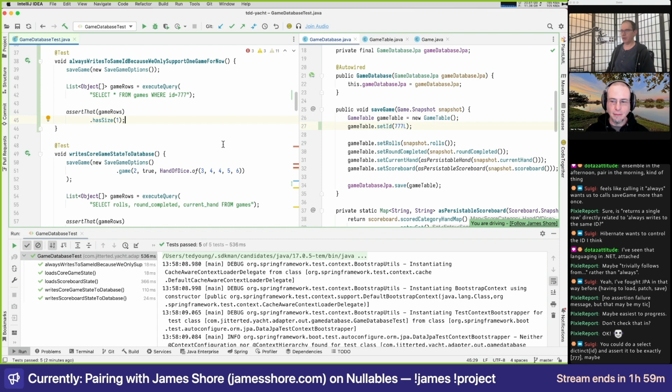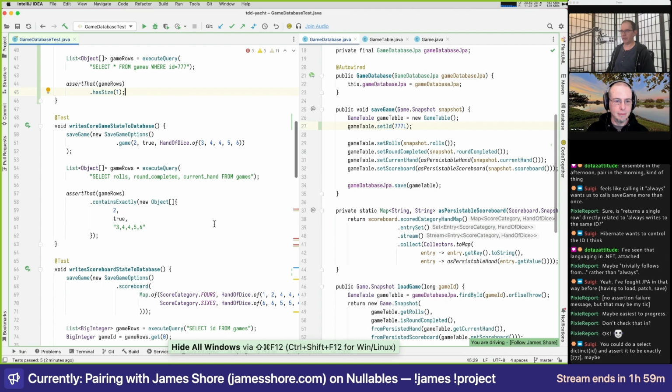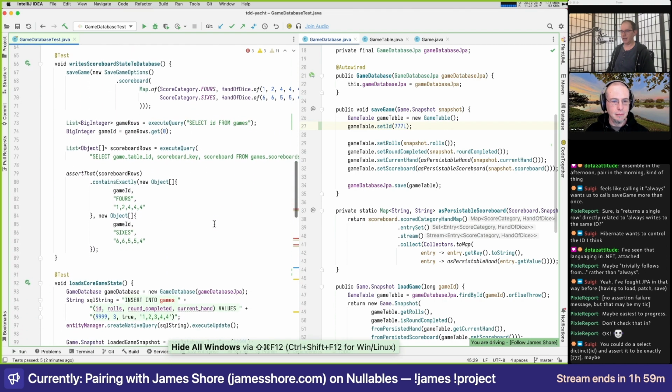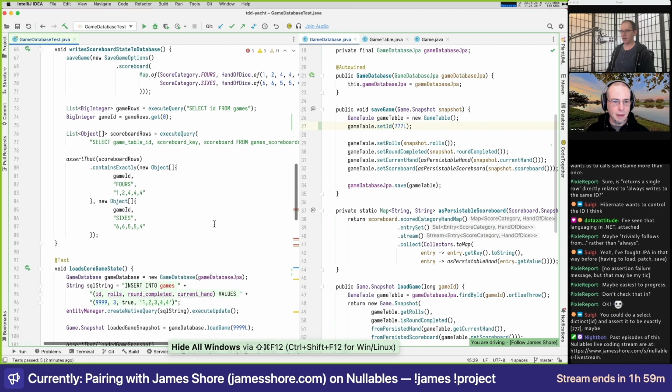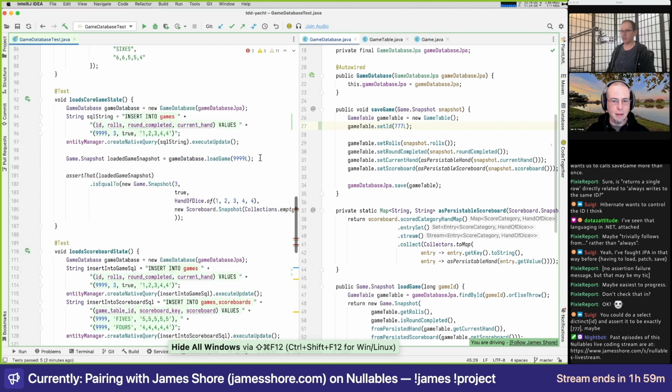If you scroll down, we have a couple of cases where we're doing a 9999 on our retrieve. Yep. Game database.load game 9999. And we're on line 96, particularly. This is the one that concerns me. We're writing into games where the value is 9999. Right. Let's change that to 777.